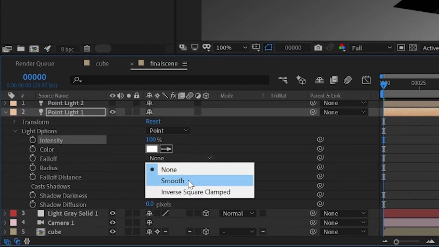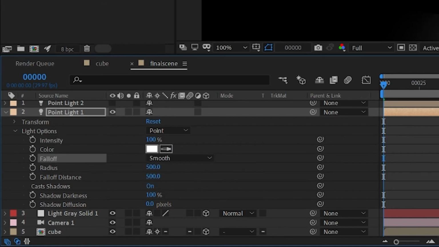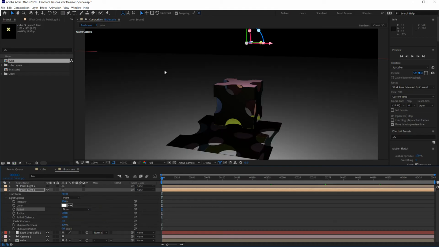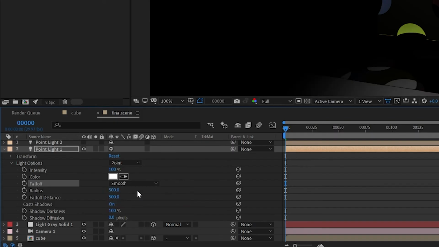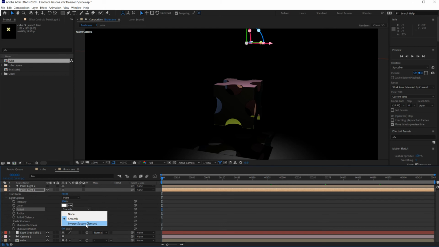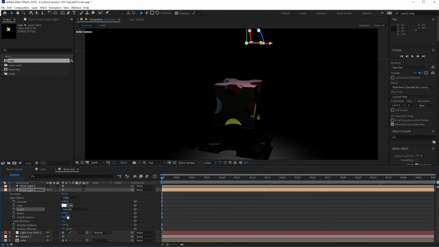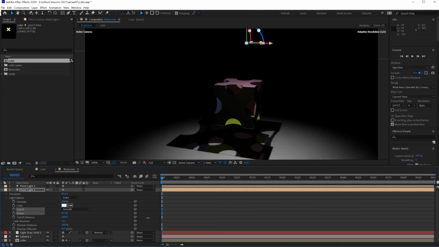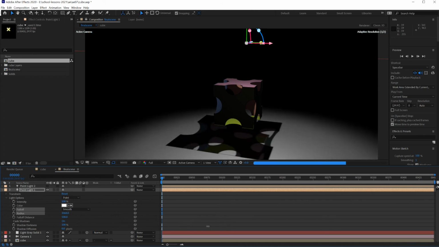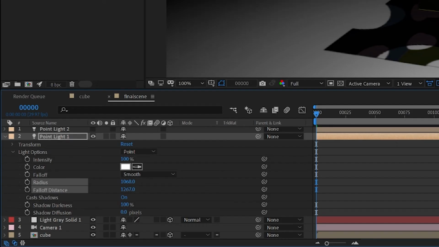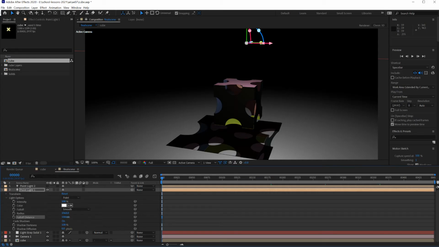Fall off. Smooth fall off. When fall off was none, we kind of get this flat lighting going throughout it. Let's take a look at smooth compared to inverse squared. So inverse squared gives us a little more lighting around there. Let me go back to smooth and increase the radius of this light. And fall off distance. We can increase the fall off distance, that softness as it fades into the distance.